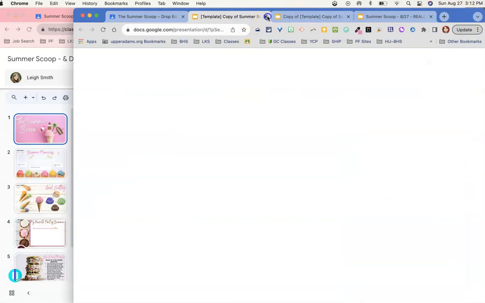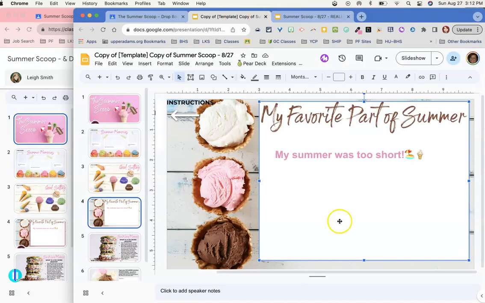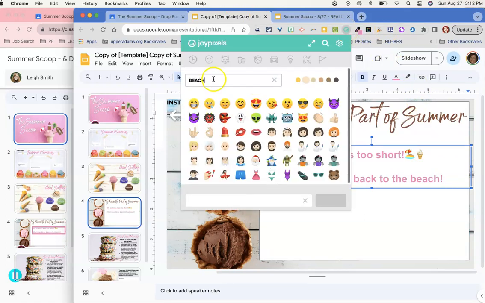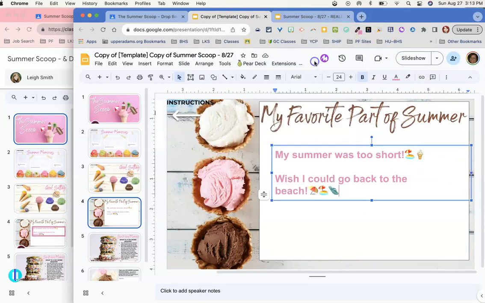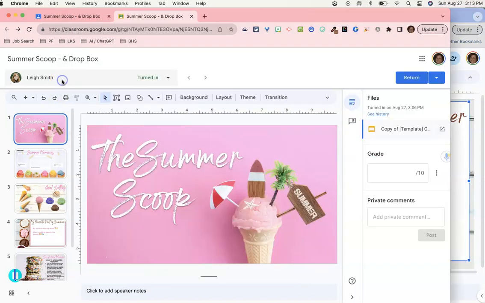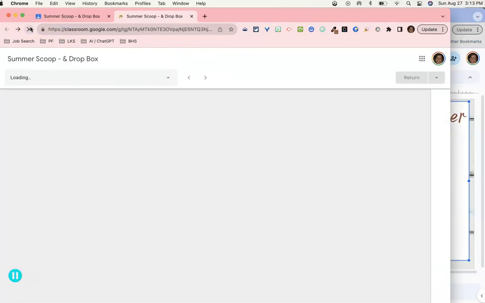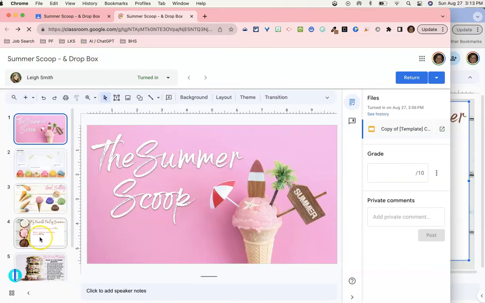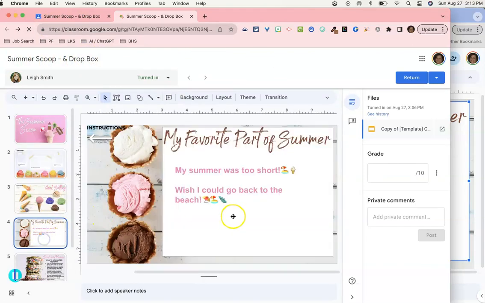So this was the original teacher template. I'm going to close that one. Wish I could go back to the beach. So I've made another change to the document. Back on the teacher page, I'm just going to refresh this just for yucks and giggles. So I'm still in that Summer Scoop and Dropbox. On slide 4, I can see that there are more changes. So these 3 have been made, as well as the extra text.